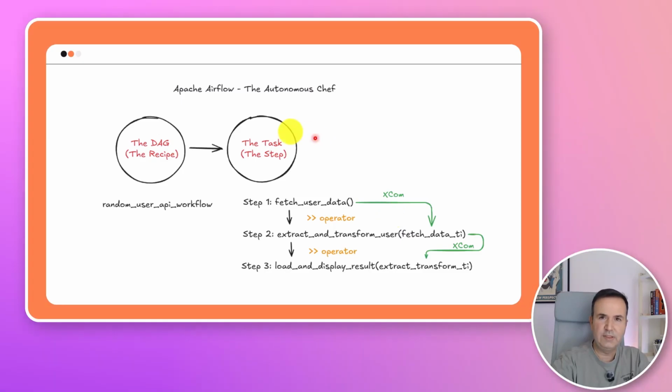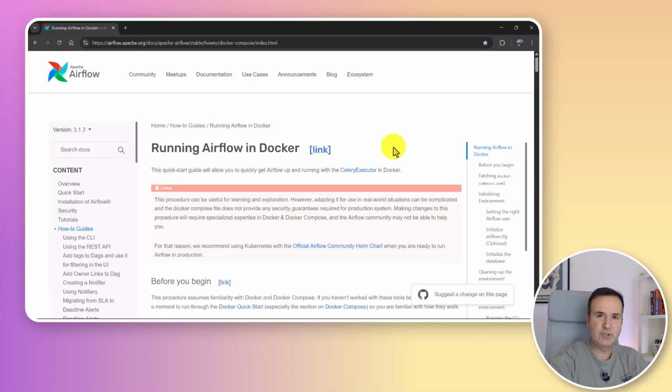Now let's prove it. We need to run this on an Airflow environment. First, let's briefly look at how you can run Airflow locally, and then we will jump into the code. Setting up Apache Airflow is a little tricky because it requires a complex infrastructure and components such as a scheduler, a database, and a web server. But locally, we can use a Docker Compose YAML file to set up all the required components.